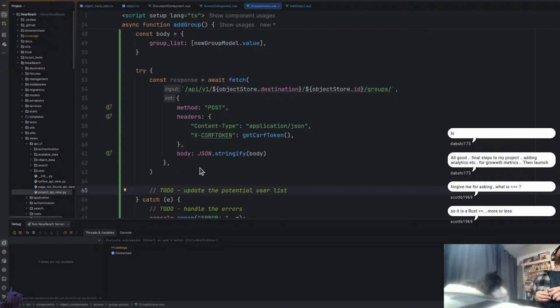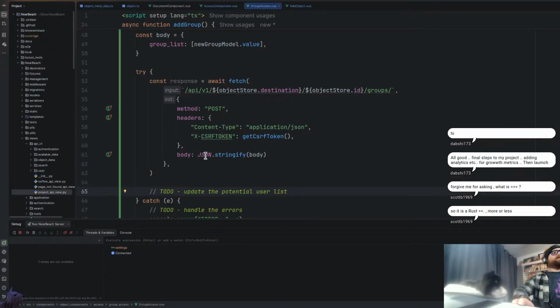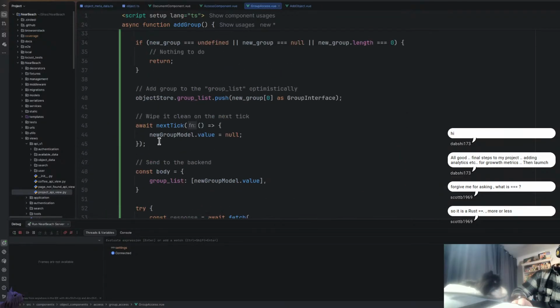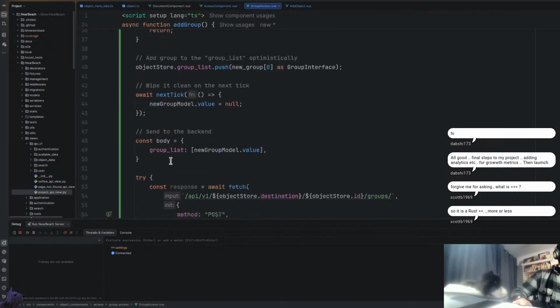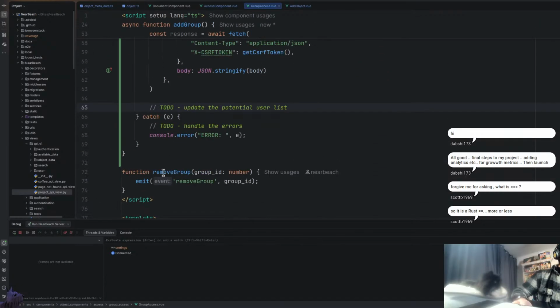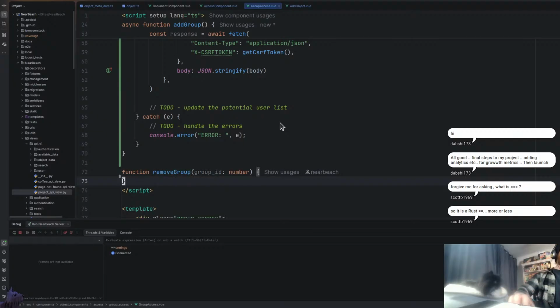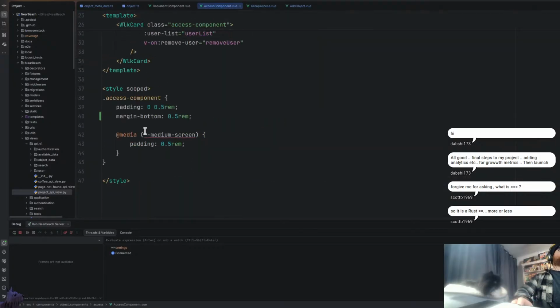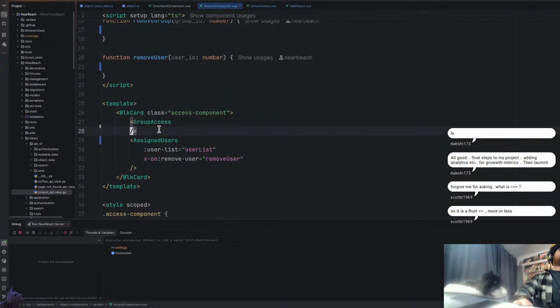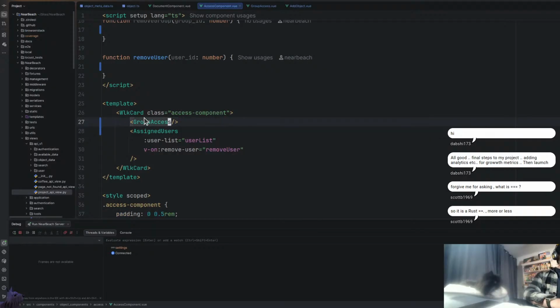And then with the remove group, we have to update both the user list and so forth. So I'm going to say we won't emit that data up anymore. We can actually handle all of that logic in here. So the remove group, no longer emitting stuff up. If we go into the access stuff, we can get rid of that. That becomes its own component.